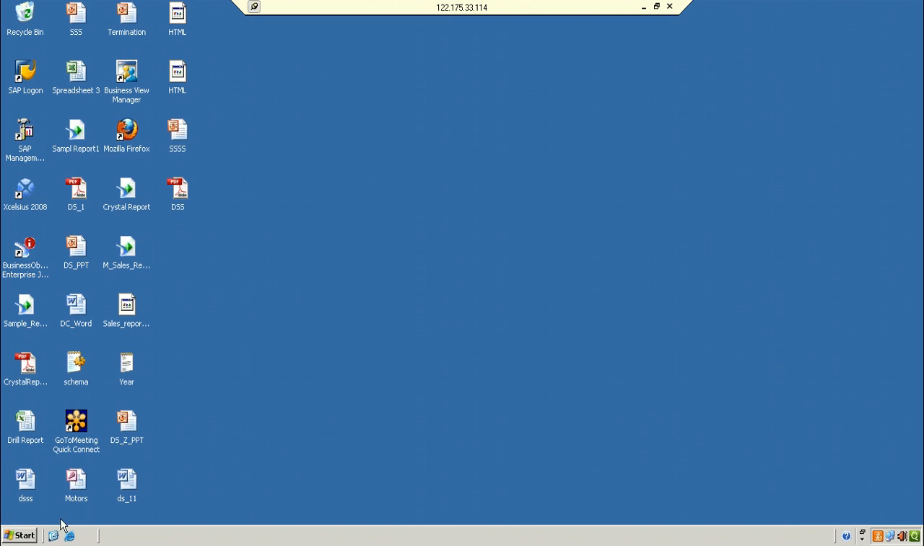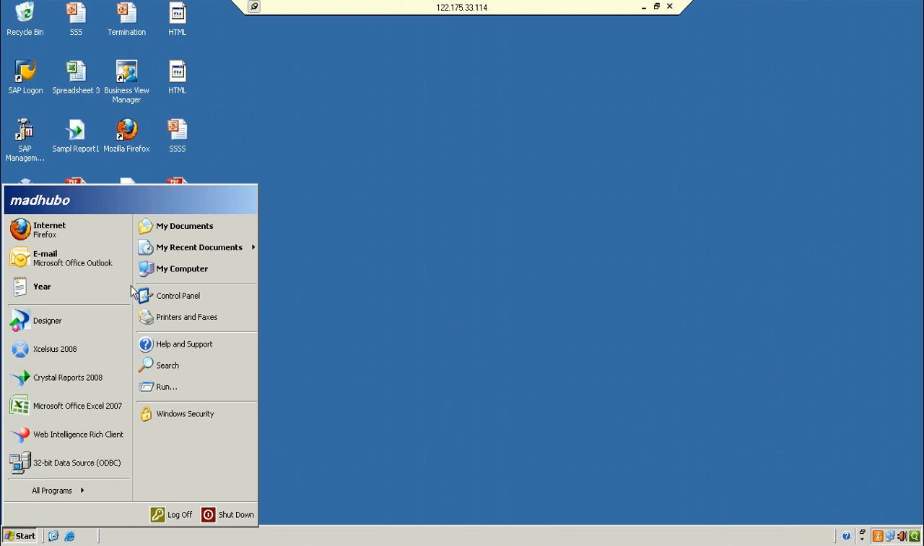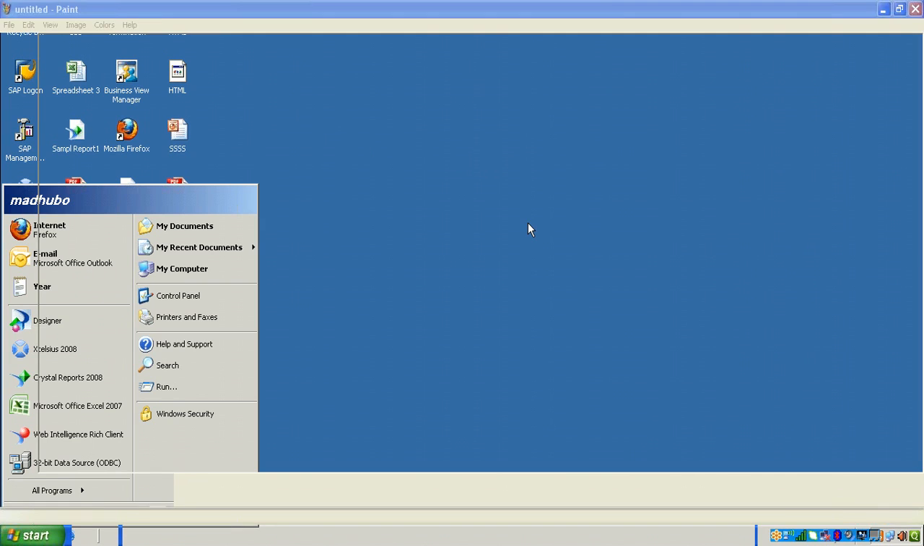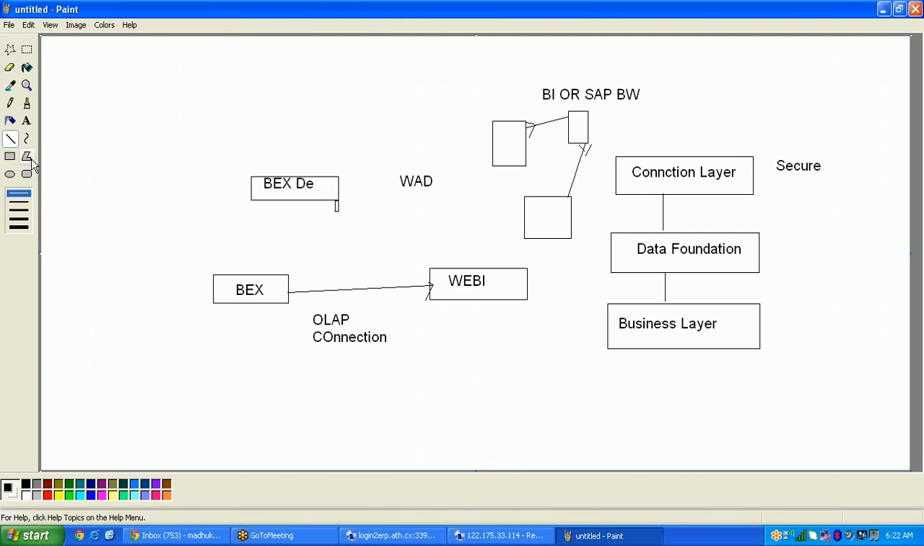Okay, thanks. So then, designing the universe on top of the BEX queries. In 3.1, as I showed you yesterday, BEX queries can connect. So we have to create the BEX queries first. Then on top of the BEX queries, we need to design the universe and then create the Webi report. This is the process we need to follow in 3.1.